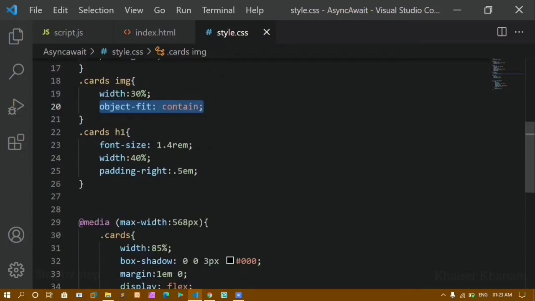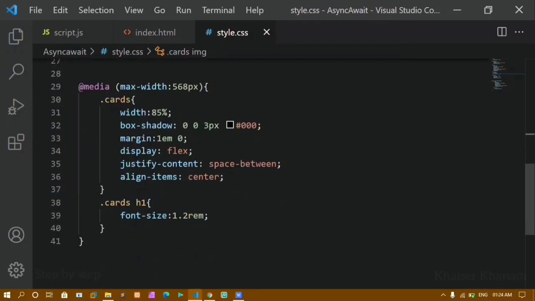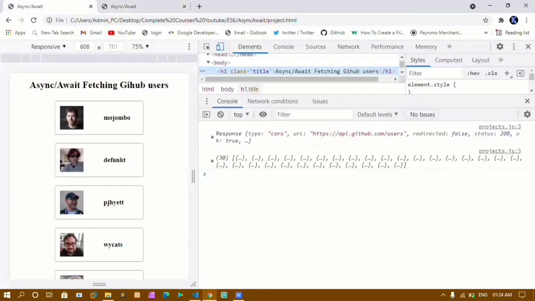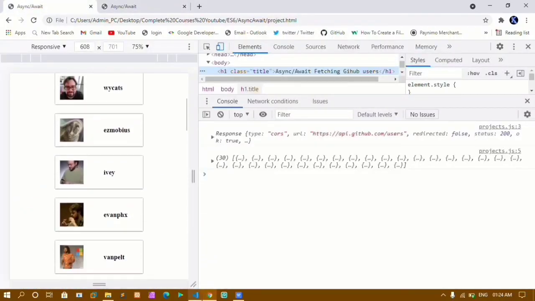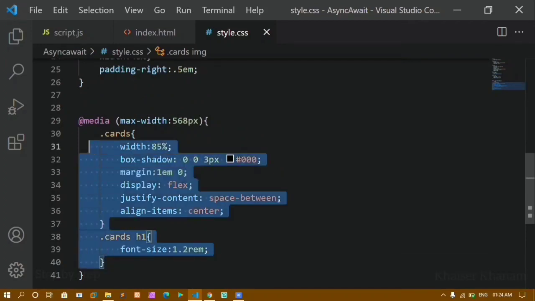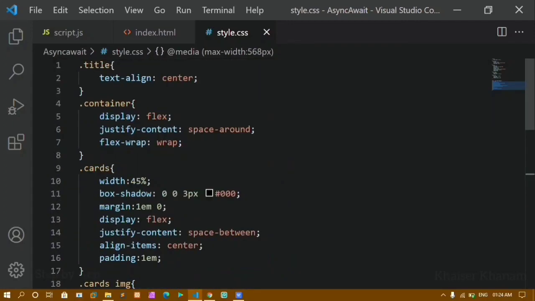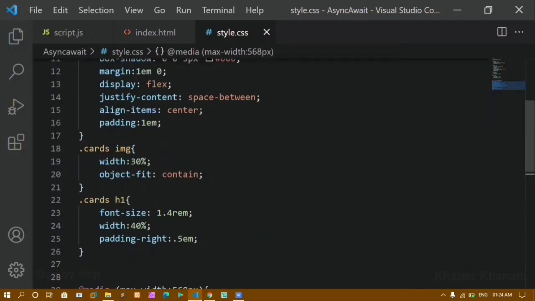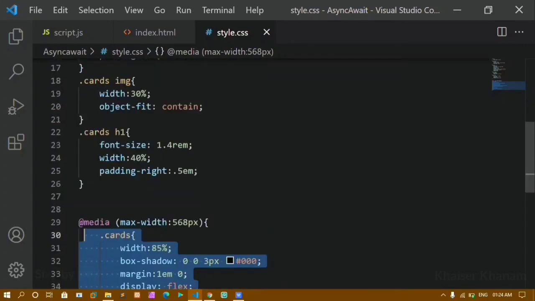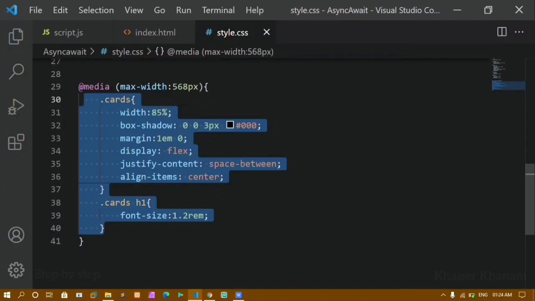And I am changing the H1 font size, decreasing it, giving a width to my H1, and giving padding right. Here I have written this basic media query so that it will be responsive in smaller screen devices like this. All will come on top of each other. So I have written this, the basic CSS coding. I am not sending it. If you want, you can take a screenshot of this. You can take a screenshot of this, and you can also take this and give your own styling.